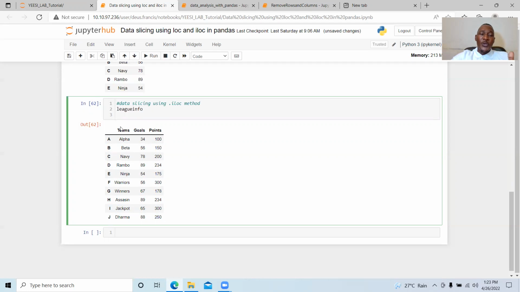So when we're using the iloc method, remember we're using it only with numerals. It might not show numerals, but it does not matter. Deep down, if it's a Pandas data frame, it has numerals. It understands indexes in terms of 0, the numerals, like the digits. So here, I'll say, slice me the data. I'll say league info dot iloc.